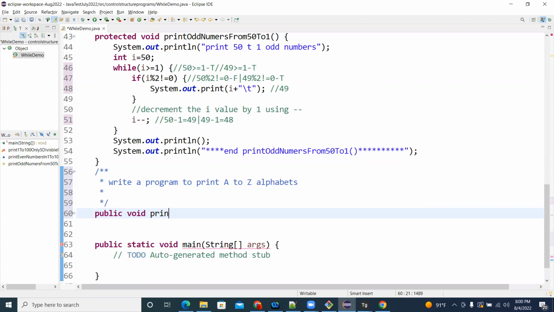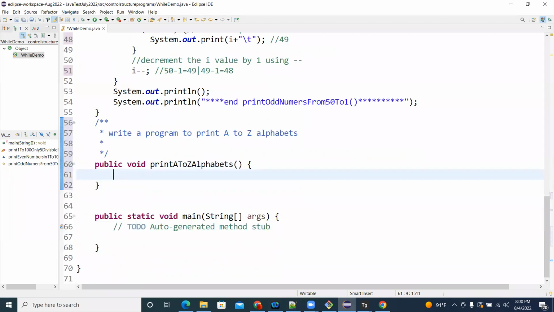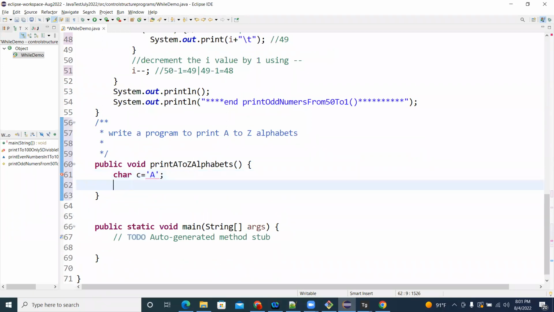Print capital A to capital Z alphabets. So write this. I'm just initializing. Initialization is char c equal to capital A, while c less than or equal to capital Z.